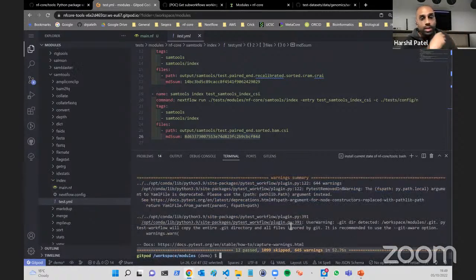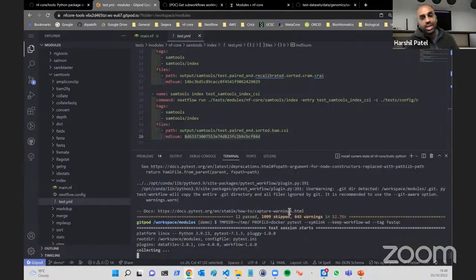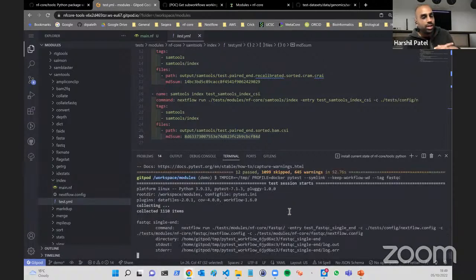This module's working. If I change it, I rerun the tests. These tests will also be run on the pull request when you create them to nf-core modules. If I want to run it for a different module, I just change the tag. And so this makes it very easy for everyone in general to test when they're contributing to modules. We wanted something with a low barrier of entry that anyone could use, and this kind of fits the bill.